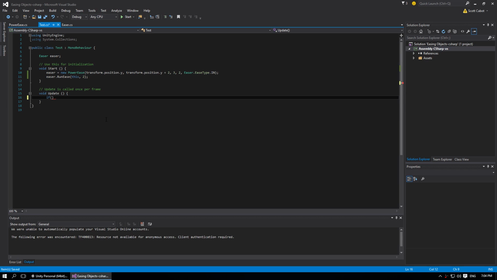I can say if my easer is easing, so if my easer is easing, if it's moving, then let's create a new vector 3 called new position.